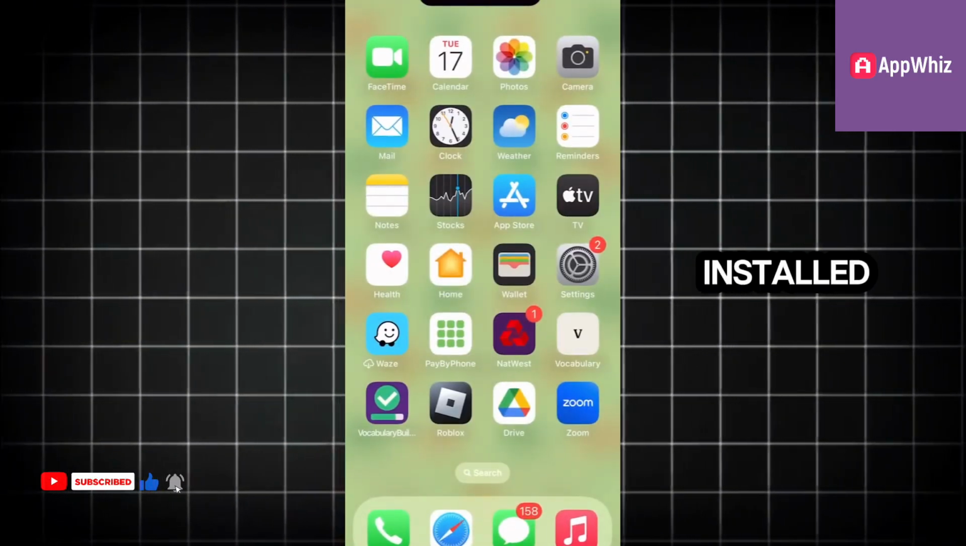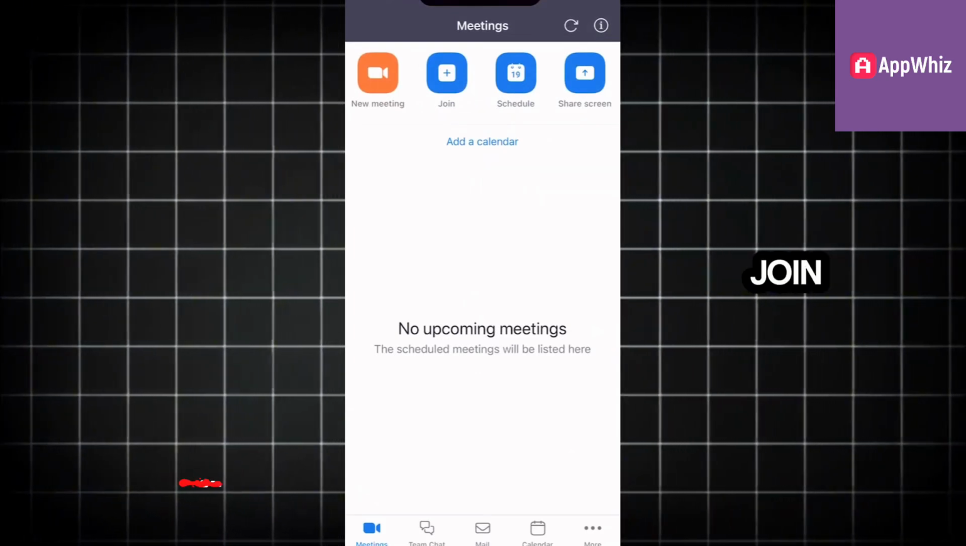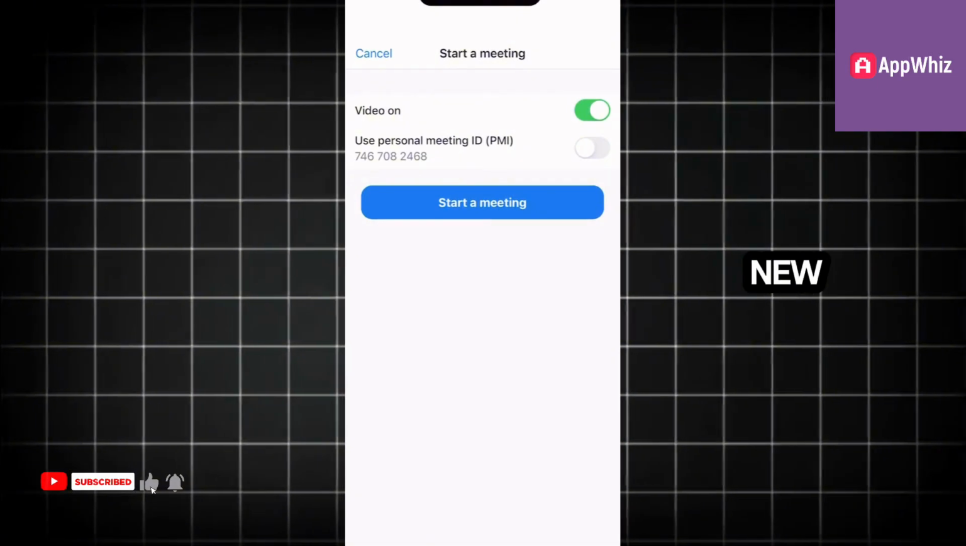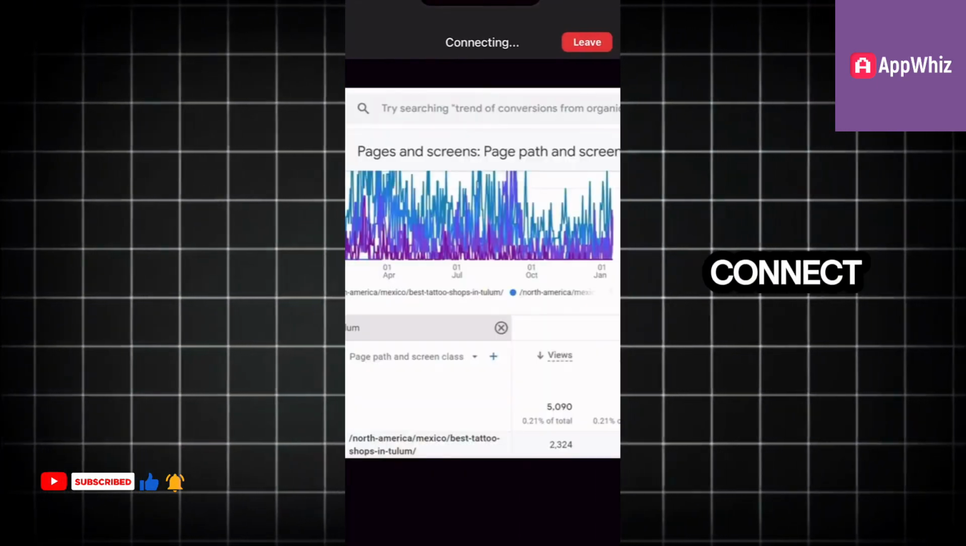Once you have Zoom installed, we're then going to head over to the application, and from here we can either join or create a new meeting. For this demonstration, I'll be selecting a new meeting. Go ahead and press Start a Meeting, and then just give that a few seconds to connect to the call.